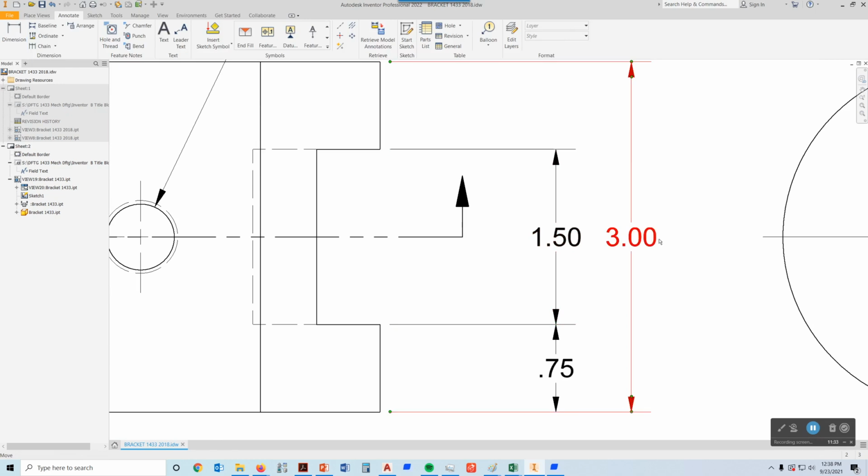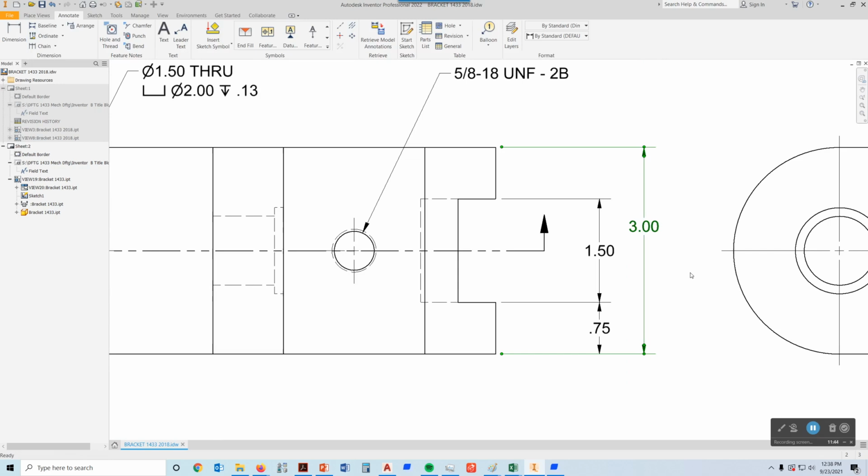Now, I don't like dimensions to be in line like that, where they're kind of crowded. So what I'm going to recommend is letting it be at its snap point, but offsetting those dimensions a little bit. You could go up or you could go down. I'm going to move mine up like that. I'm going to highlight it.